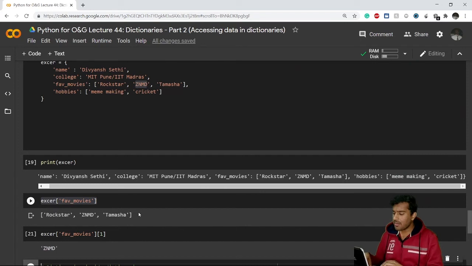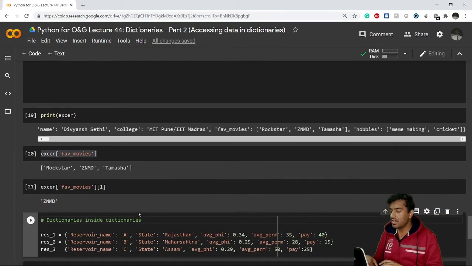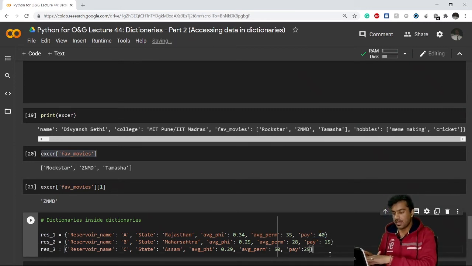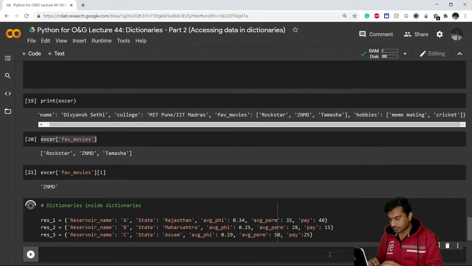Now let's see what happens when we have stored dictionaries inside dictionaries. So I have already created 3 dictionaries for you. Reservoir 1 is the first dictionary. Each dictionary contains its name, where it is located, what is the average porosity of that reservoir, what is the average permeability of that reservoir, and what is the pay zone height. Let's say net pay zone height is there. So for each reservoir I have input all the values. I have 3 dictionaries now ready.